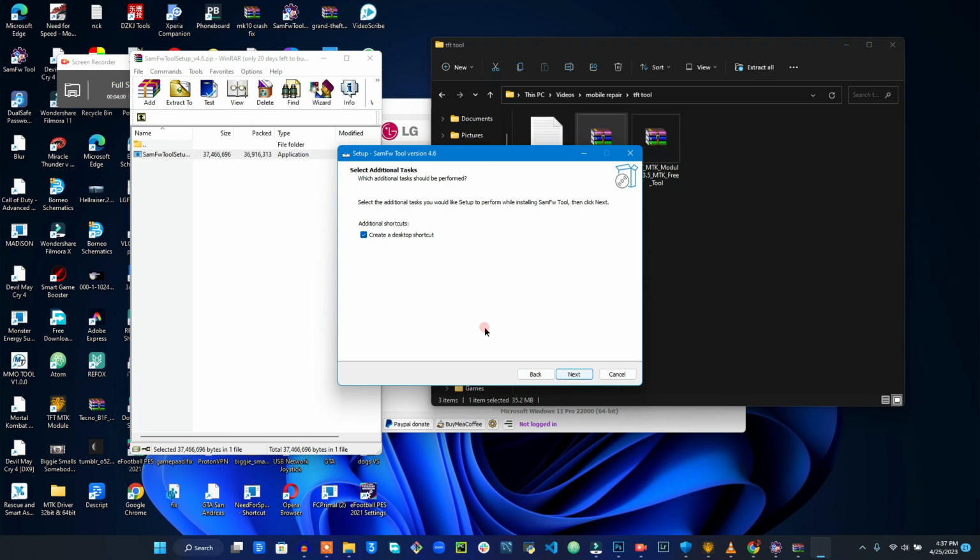Okay, cool. You're gonna click on next. Yeah, create shortcut. That's okay, cool. Then you're gonna click on install right here, and that will be all. As soon as it's done installing, you can start using the tool. I'm not gonna do that because I already have the tool running.